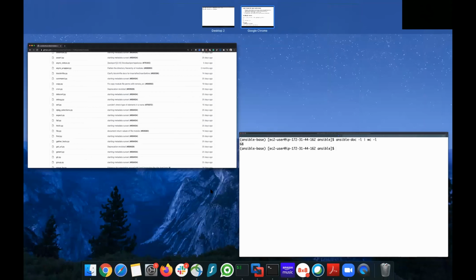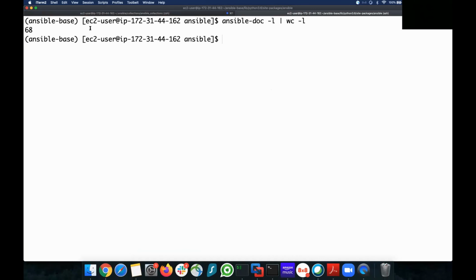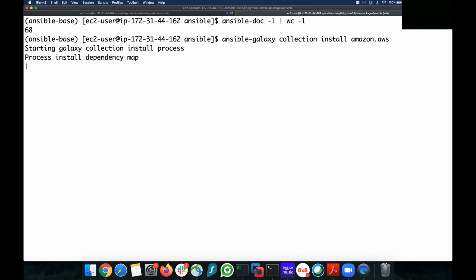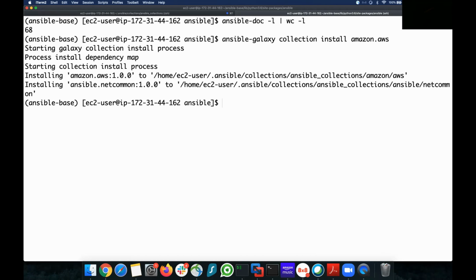So let's see how to install a collection. Before that, just look at this count. Before installing a collection, the total number of modules present on this machine is 68. So let me install a collection. I will install the AWS collection, for example. Okay, the collection is installed, and let's go and check the collection path.